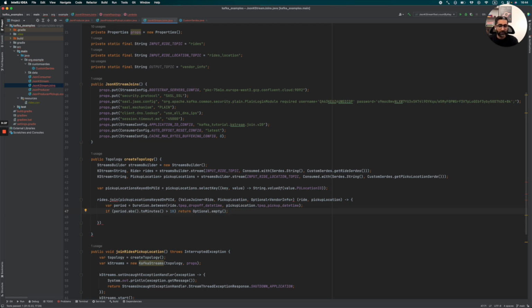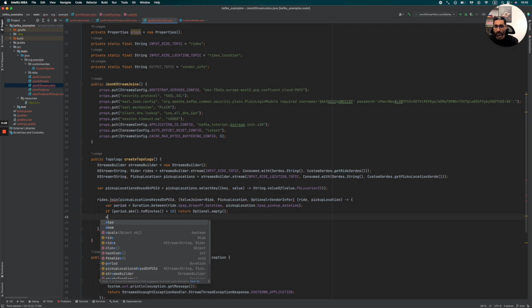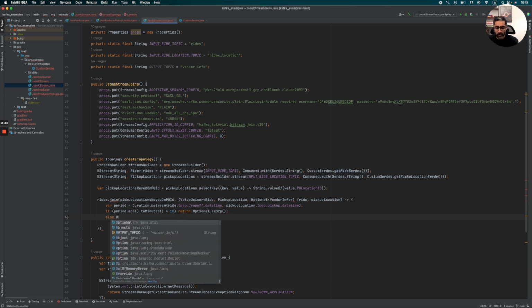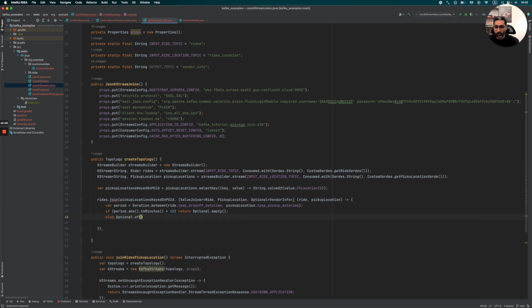So if you do not have anything, I would have returned null here. Instead of returning this, I could have also returned null. But Optional provides you this additional benefit that you need to actually check, and there is less chance of a null pointer exception. And else, if this is in less than 10 minutes, so the two events happen in less than whatever my threshold is, I'm using 10 minutes, I'm going to produce Optional of new VendorInfo.